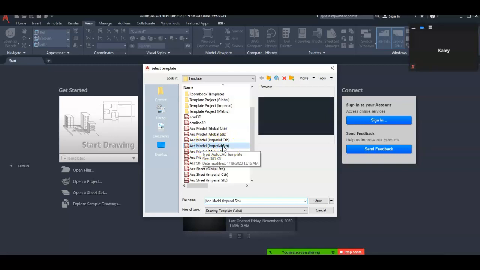So I want to do Imperial so that's in feet and inches and not meters or millimeters. So AEC Model Imperial Sam Tobias Bradley.